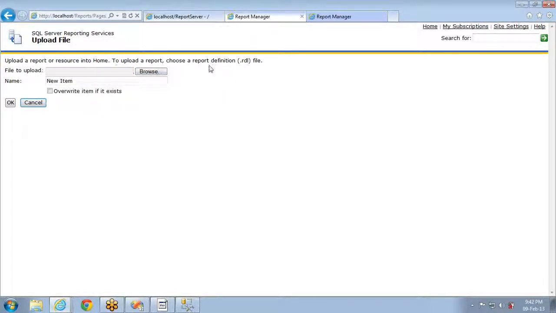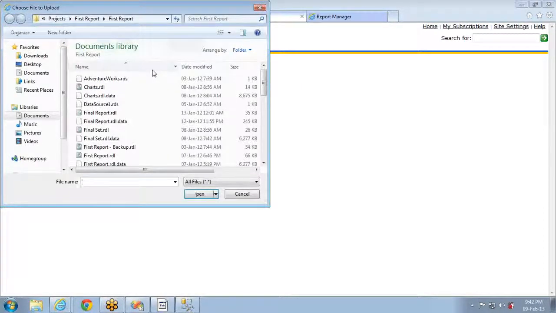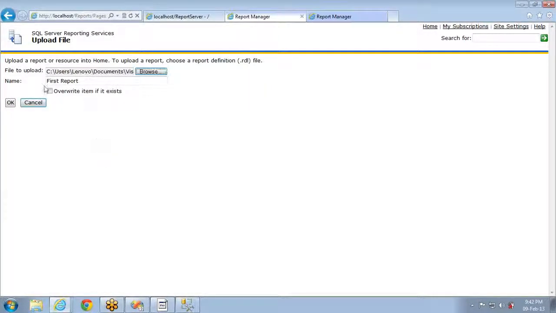To upload a report, choose a report definition, that is .rdl file. So click on browse, navigate to some folder where you have that RDL file, report data layer file. This is a long back I designed all these things, final report, first report, RDLs. So let me select this guy. Selected and name, it's your wish.